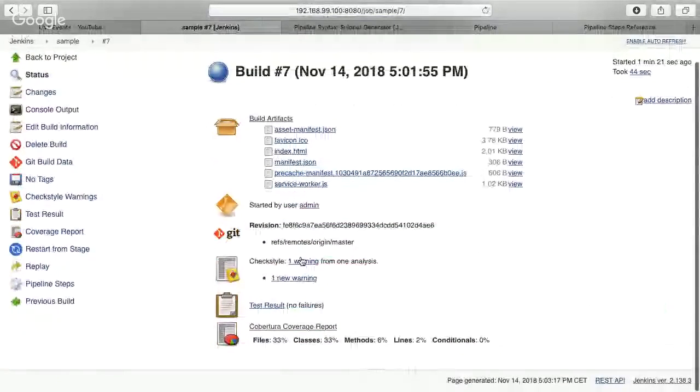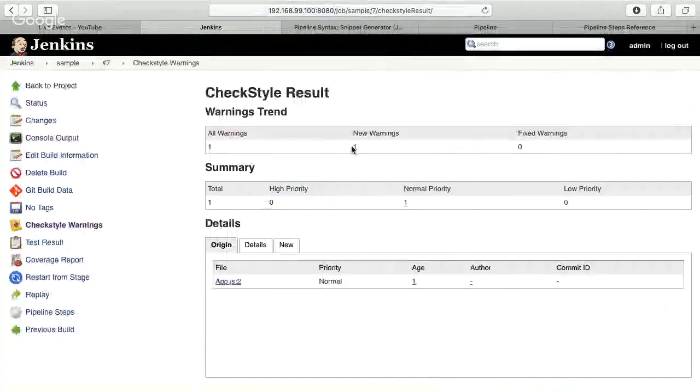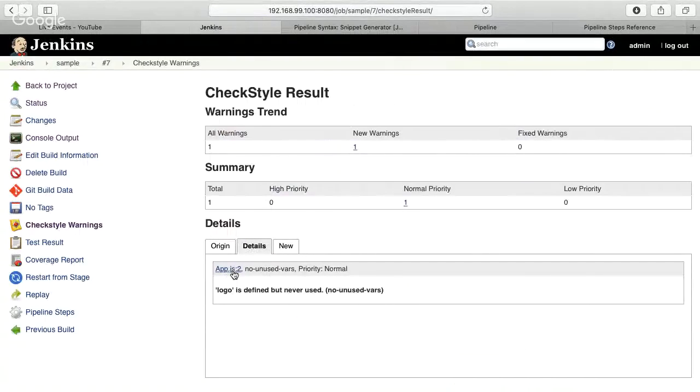And check style, we have a warning, as we can see here. As I've told you, there's an unused import. And we can see the warning is in app on second line. If we click details, on second line of app.js, logo is defined but never used. I would definitely recommend that you configure it that it fails the build or marks the build as unstable if you have check style or unit test or anything wrong. Yeah, so I think we have seen everything.